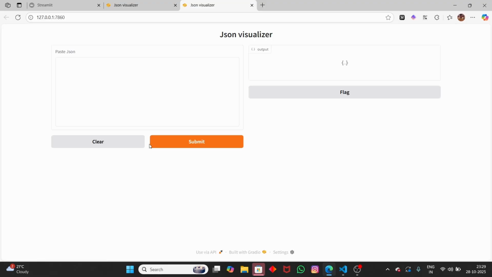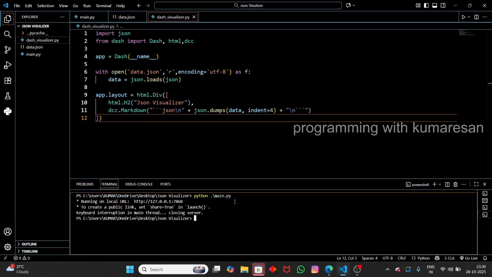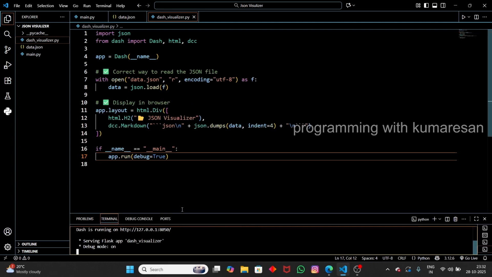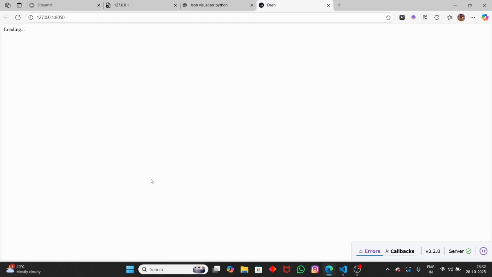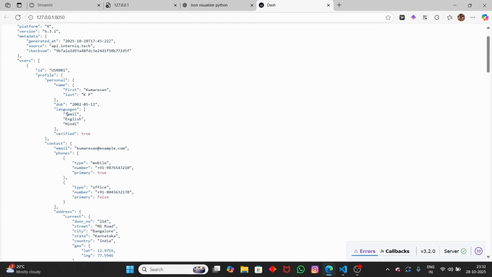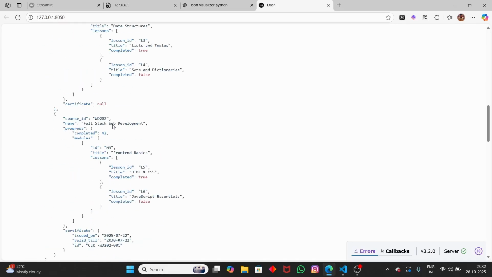Actually, I have run the main.py file. That's why it starts the Gradio server now. So let me close this one. So let me run the dash visualizer file now. But consider it also starts running on the localhost. So let me open up the localhost URL now. And yeah, we can see this is the JSON visualizer using the Dash library. So yeah, this is for this video and I will continue in the next one.